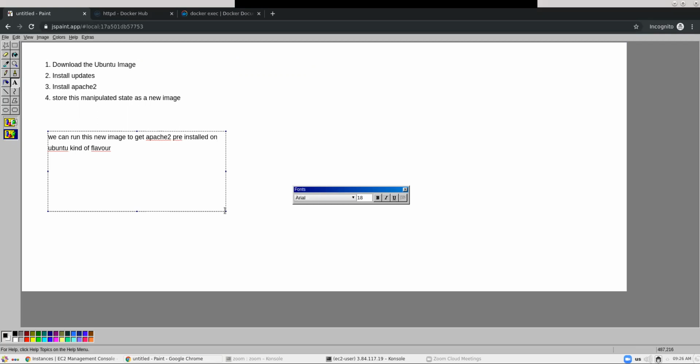So we have the downloaded Ubuntu image, we are installing the updates, we are installing Apache 2, and we are storing whatever the current state is as a new image. Just like you start from, let's say, your Ubuntu server, you install something and you take an AMI. I'm just trying to draw a reference. When you do AWS, you take an AMI of that, so that later you can just launch from there.